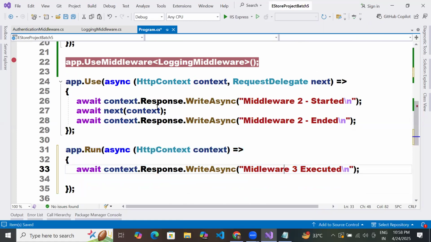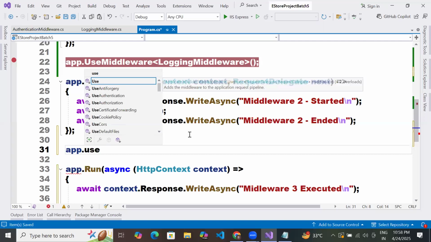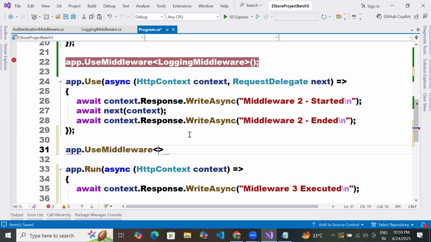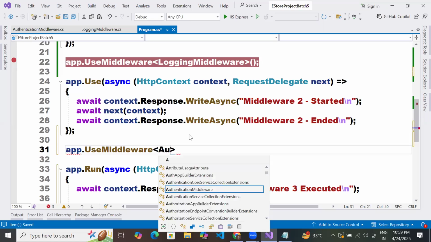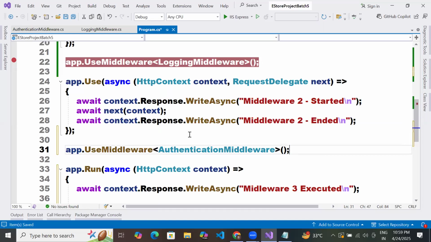remove this. Between my middleware 2 and here, I want to call app dot use middleware of what class name? Authentication middleware. Now, how will the execution happen?